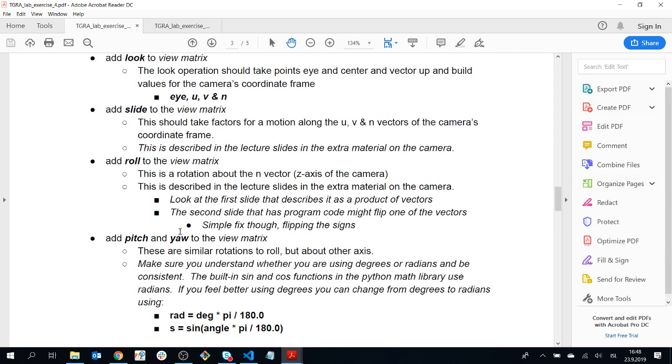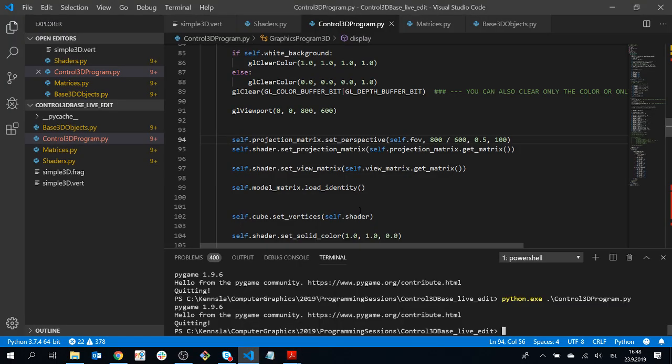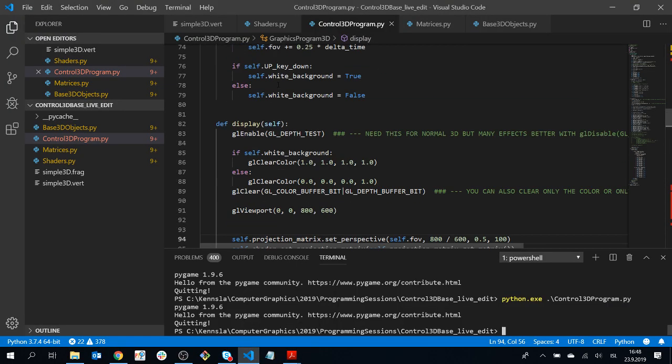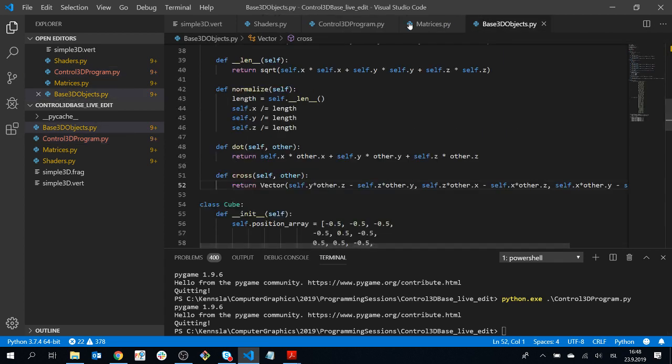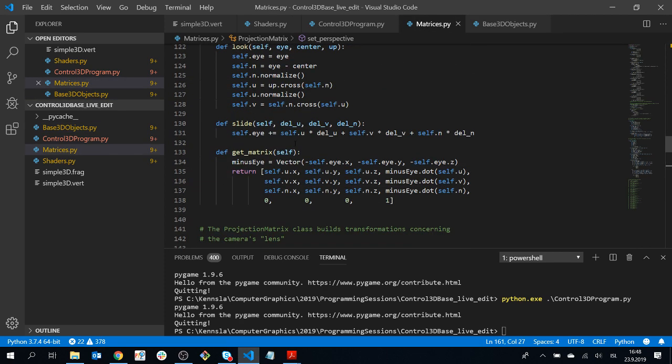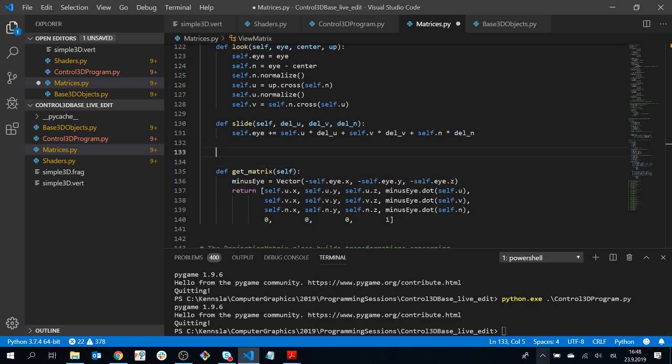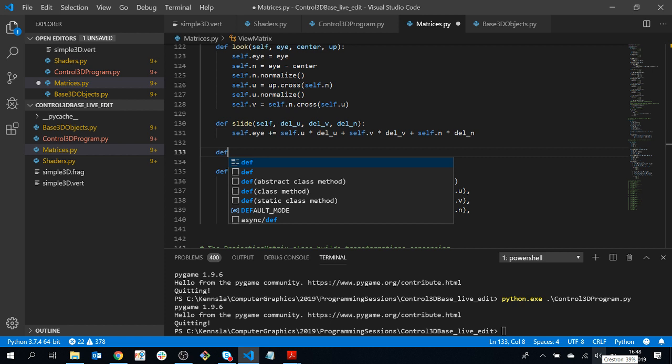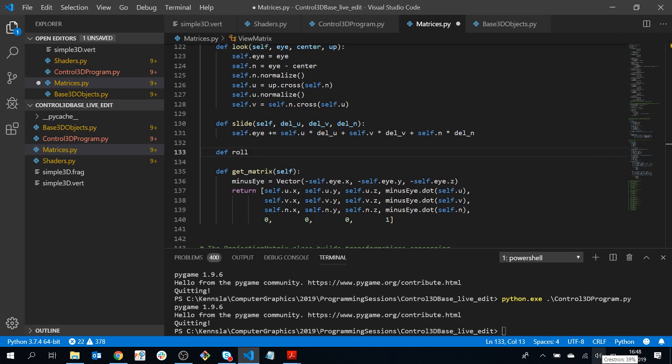So should we set up one version of a rotation just to make sure that it works? We'll go a little bit overboard with the time. Just to have a template for the other rotations, let's go into, no, not base 3D objects, matrices. We're going to go into the view matrix. We have look and slide. Which rotation would be most interesting to add? Looking up and down, looking to the sides, or rolling the camera? Roll. All right, define roll. Self. What do we need to send in there? Just the angle.